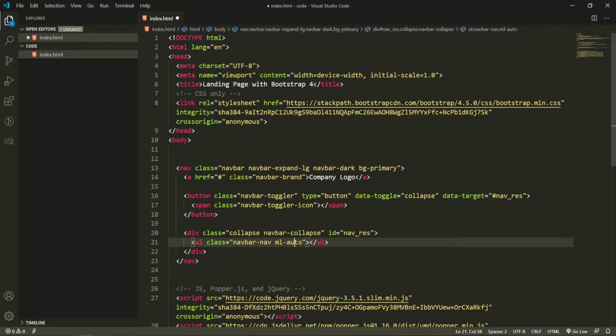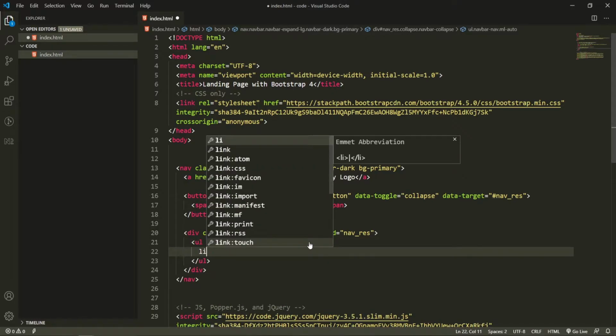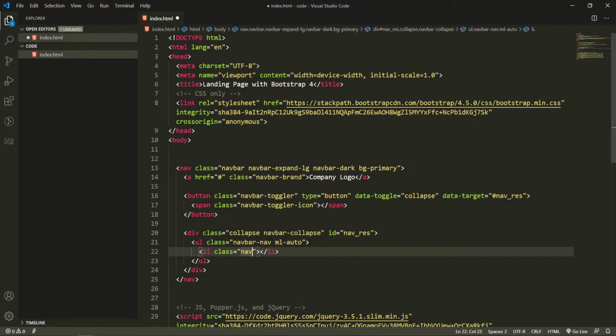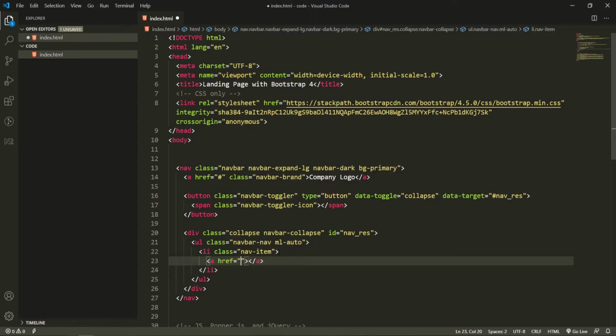This class is not related to the navigation bar, but it will move the content to the right side no matter where we use it. Inside I need to have a li for the list item. I will pass a class to it, I will pass a nav item. This class declares the item, our link item in our navigation bar. Inside I should have an anchor tag for the link, and this will also have a class of nav link. Nav link declares the link inside of the navigation.